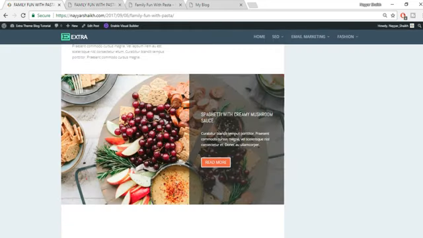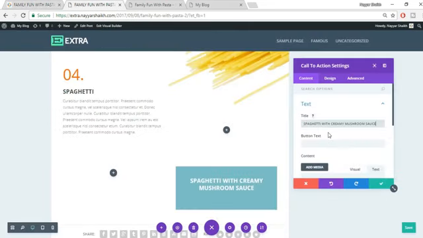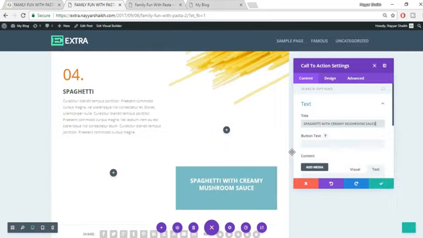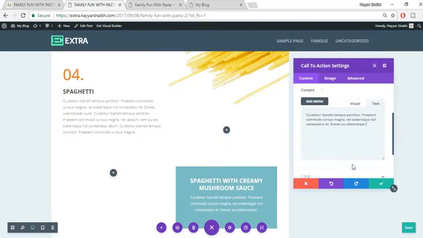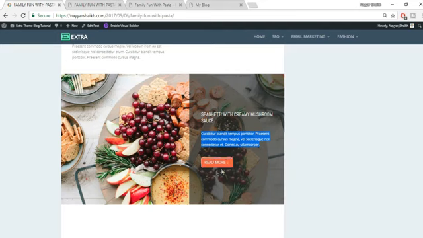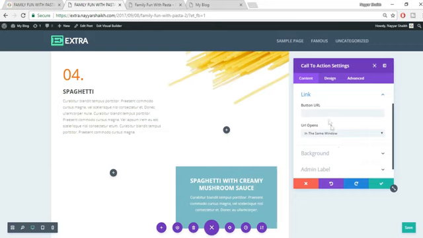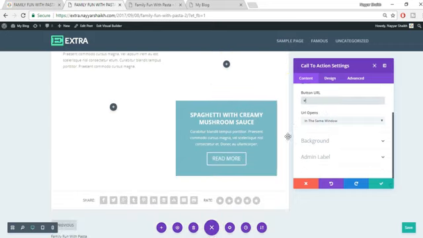This is the title, whatever it is. Just copy this, paste it over here. Then we have the text. Here comes the text, and the button says read more, so the button text will be read more. Type in read more over here. Scroll down to link, where you can type in the button URL, and this is how it looks at present.